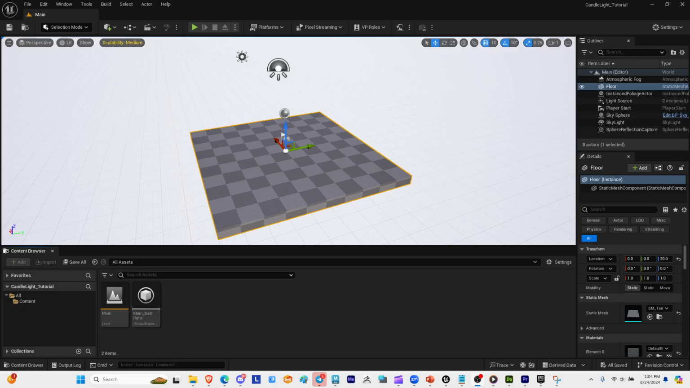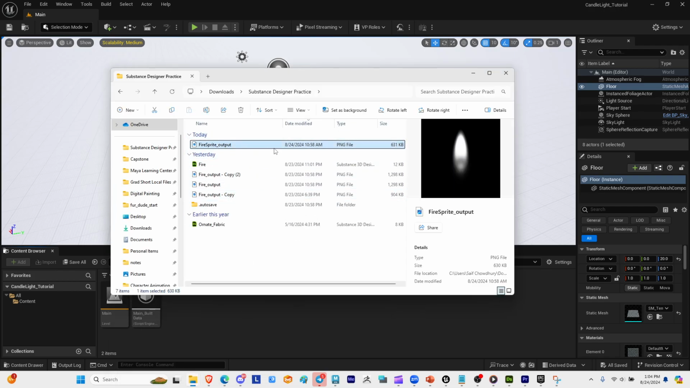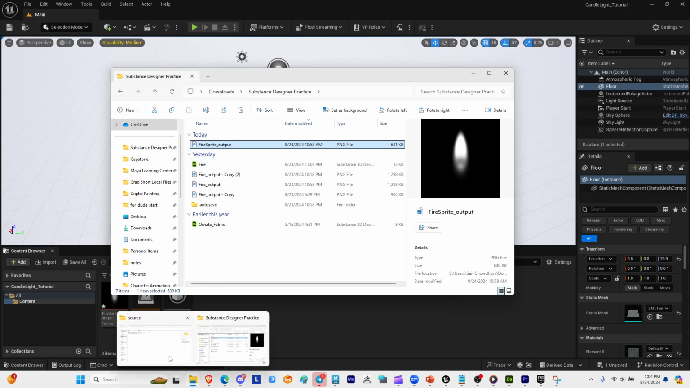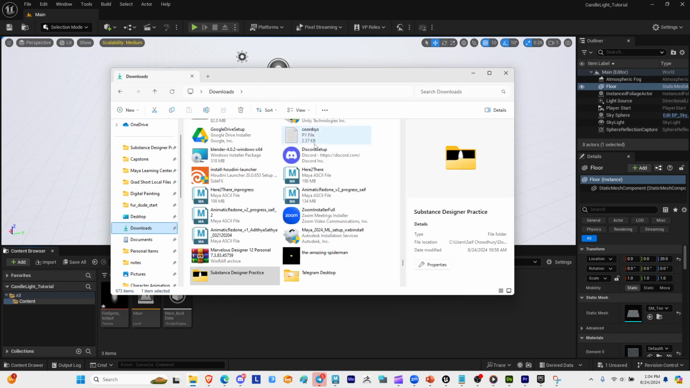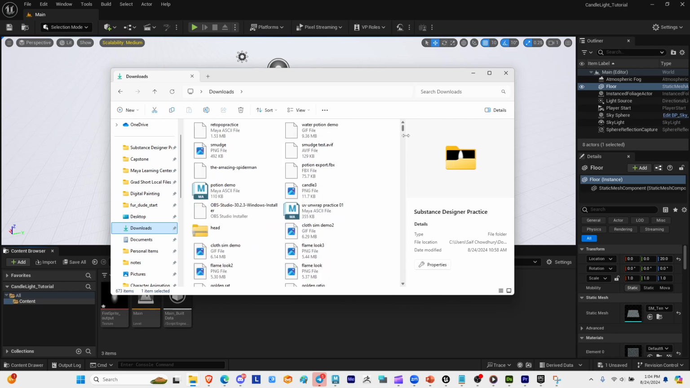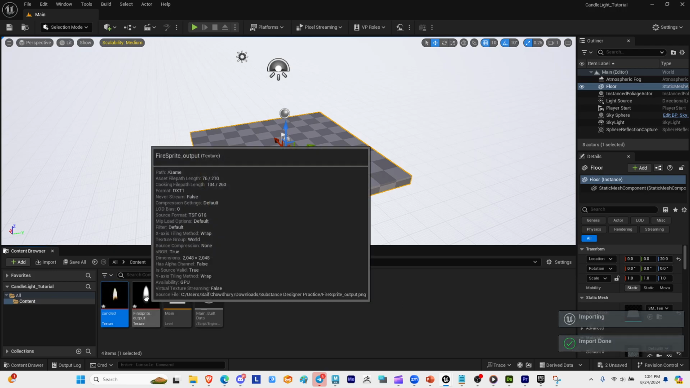All right, this is how you make fire using the card method. So right here I have an image of my fire, and we're going to drag it into the scene. You can either create this image with Substance Designer, and I'll make a video for that, or you can also just get a random fire card, such as this one, but I found this one to look better.